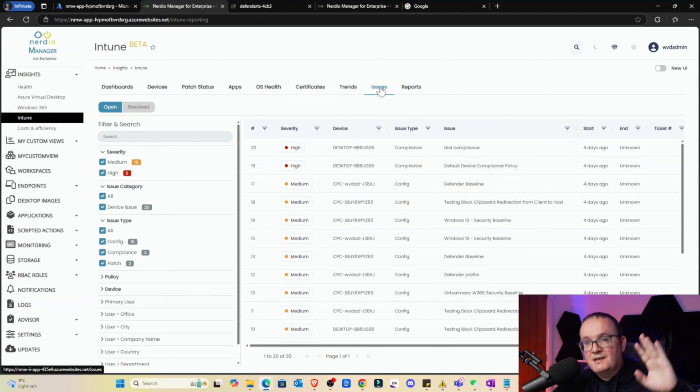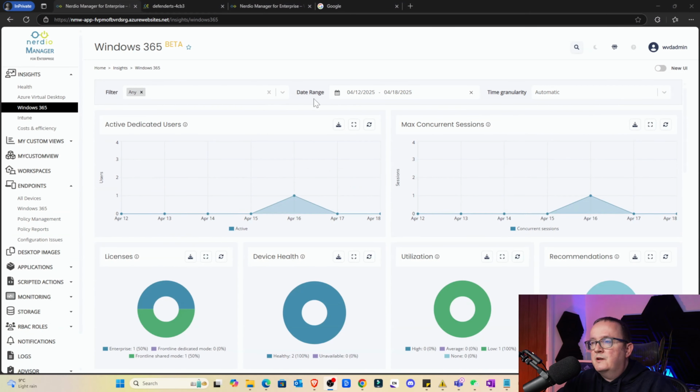All right, that's it for the Intune stuff. Now we'll move on to the Windows 365 stuff. The final new feature, which I'm really excited about as well, is the Windows 365 integration that we've launched. This is basically, again, deeper insights into Windows 365, but we've also got some cost saving stuff in there. Let me just show you on the screen. This is the new Windows 365 dashboard.